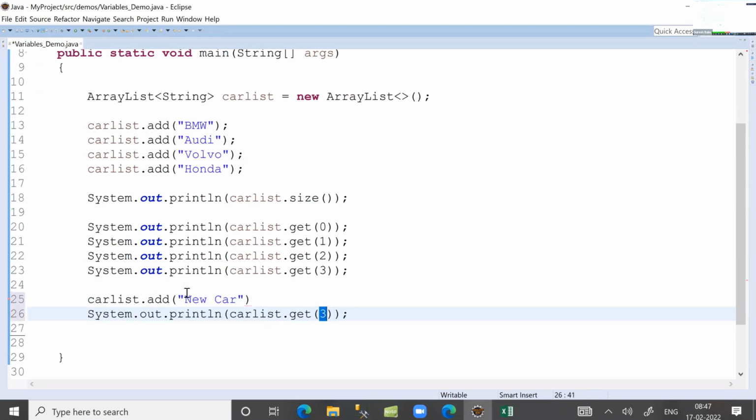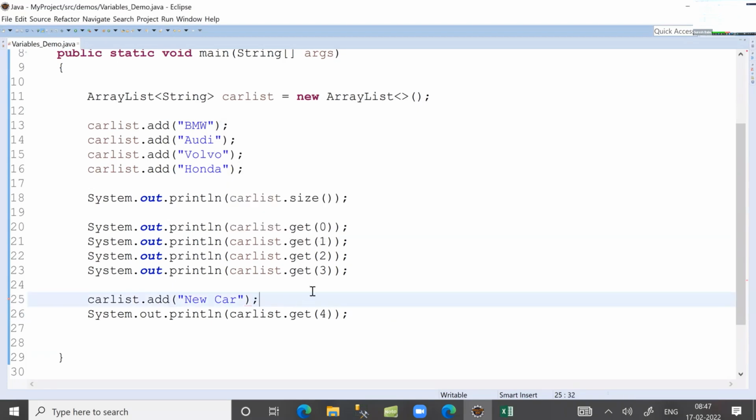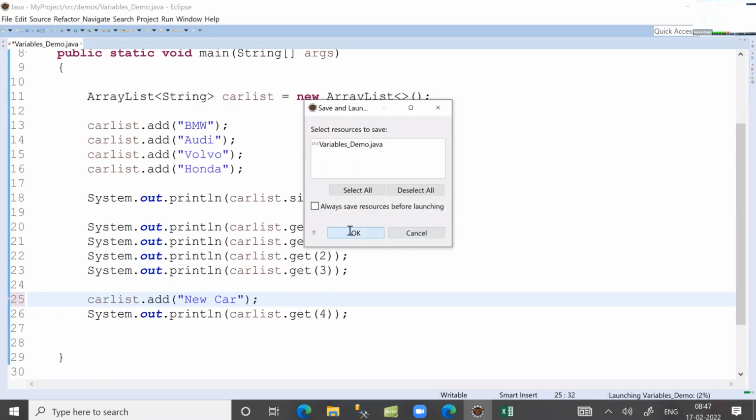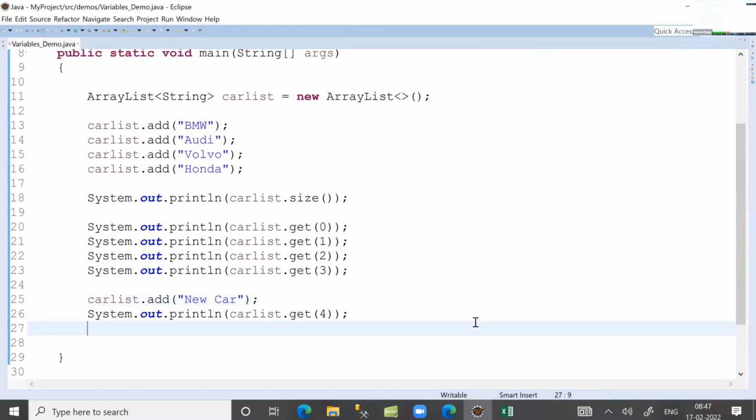At which position the new car will be added? Fourth position. New car added.